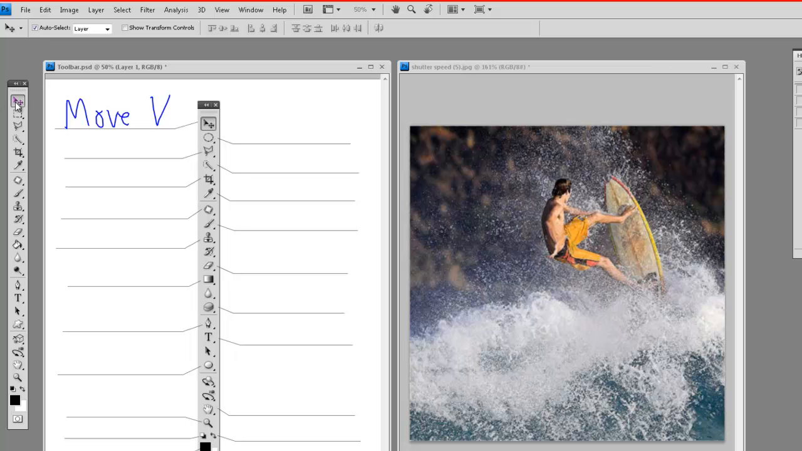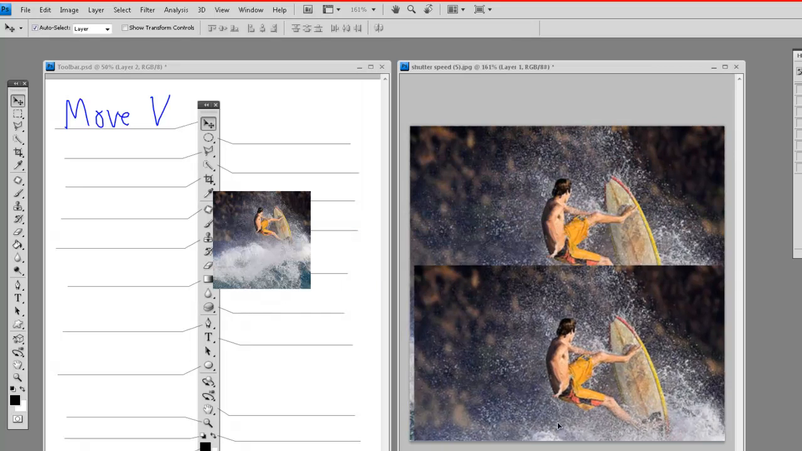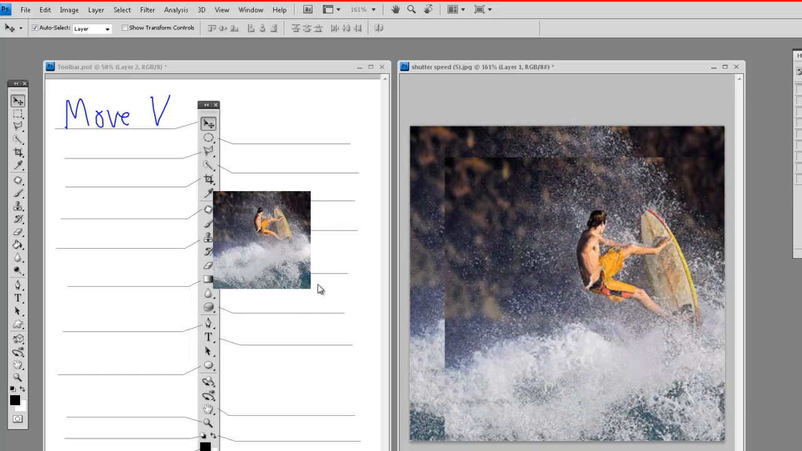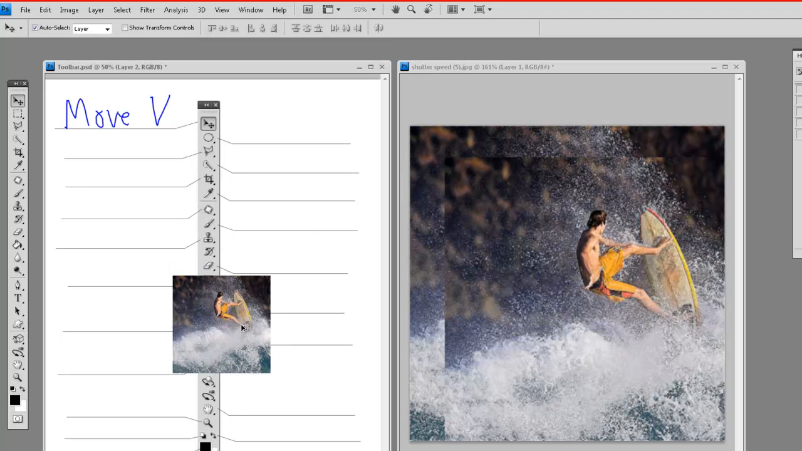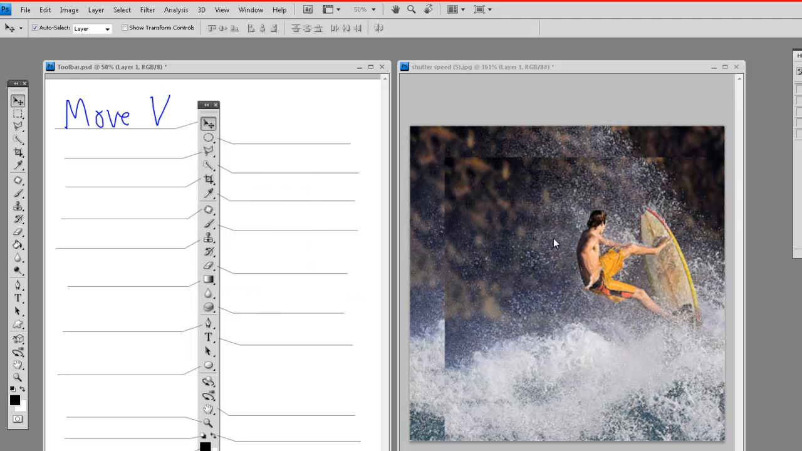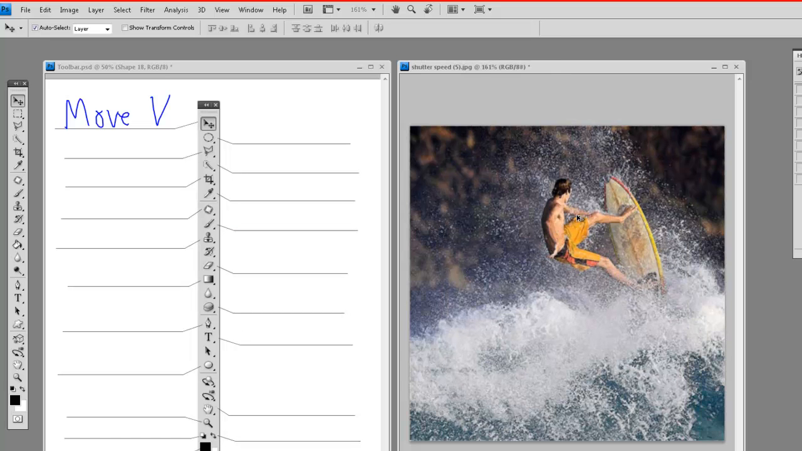The Move tool, what it does is it allows us to move things around. So, for example, if I wanted to move this photograph from here over to here, I would do that using the Move tool. And if I wanted to put it back in here, I do that using the Move tool. So now I've got two copies of this photograph, and I can move things around, and I do it all using the Move tool. So anytime that you get instructed to move something, you do that with the Move tool. And again, its keyboard shortcut is V.